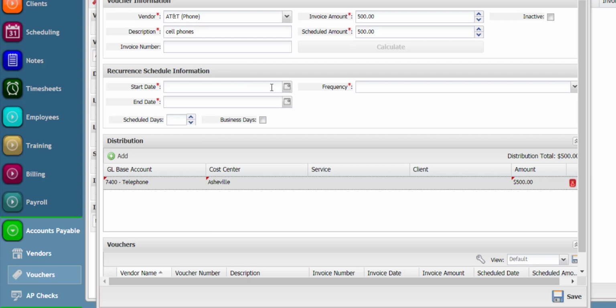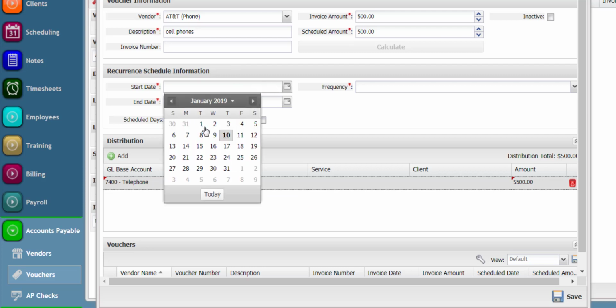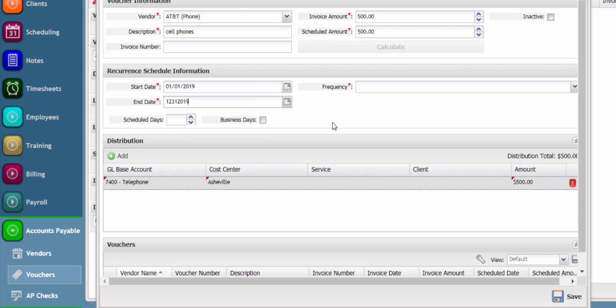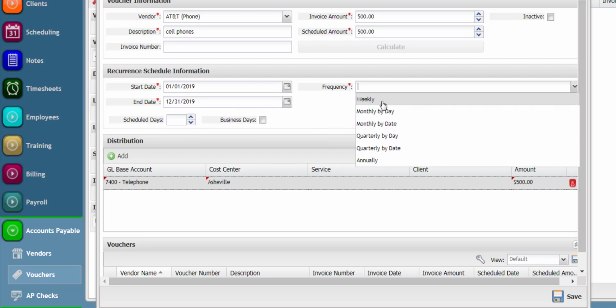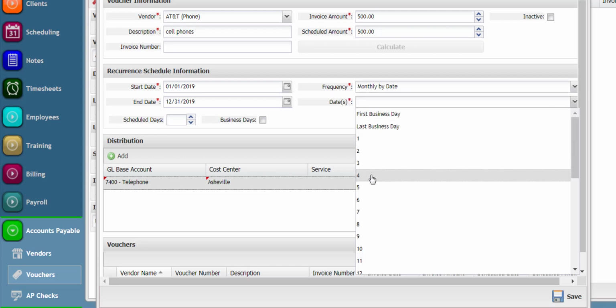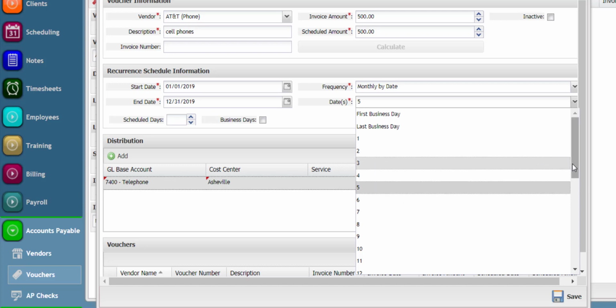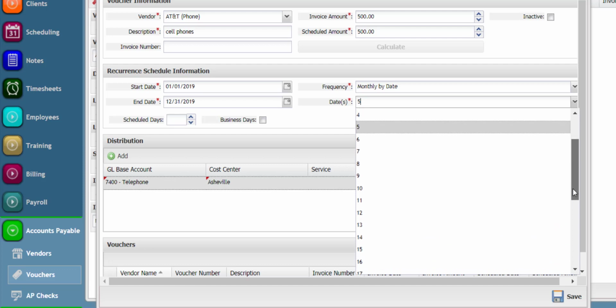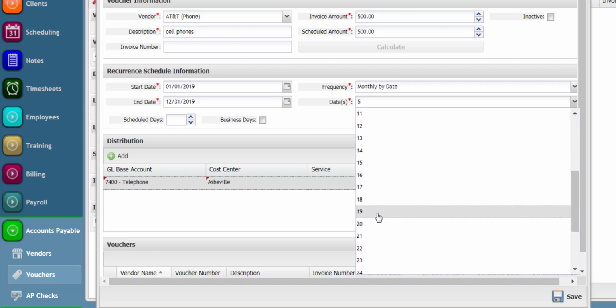Now set the reoccurrence pattern. You may choose to create the vouchers weekly, monthly, quarterly, or annually. Likewise, you may choose the day of the week to pay the bills or the actual dates. If the bill is due the 5th of every month, simply choose the 5th. This window stays open if there are multiple days of the month to create the vouchers for.